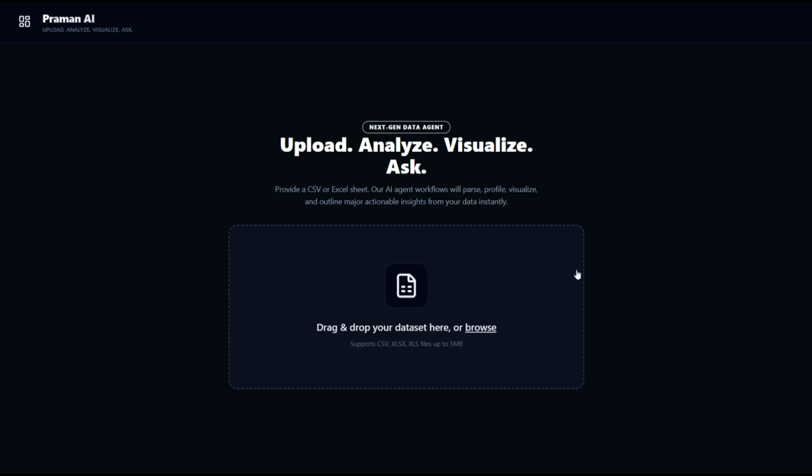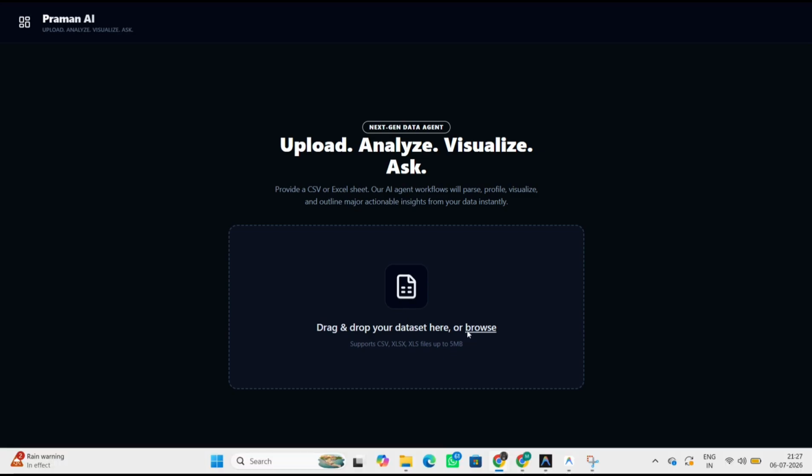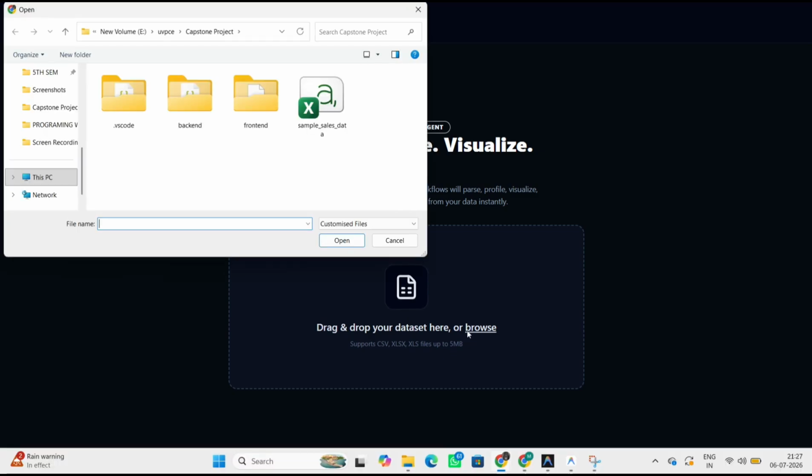This is the homepage of Praman AI. The interface is designed to be simple and beginner-friendly. Users can upload a CSV file by dragging and dropping it into the upload area, or simply browse from their computer. The application supports automatic dataset processing and prepares everything required for analysis.